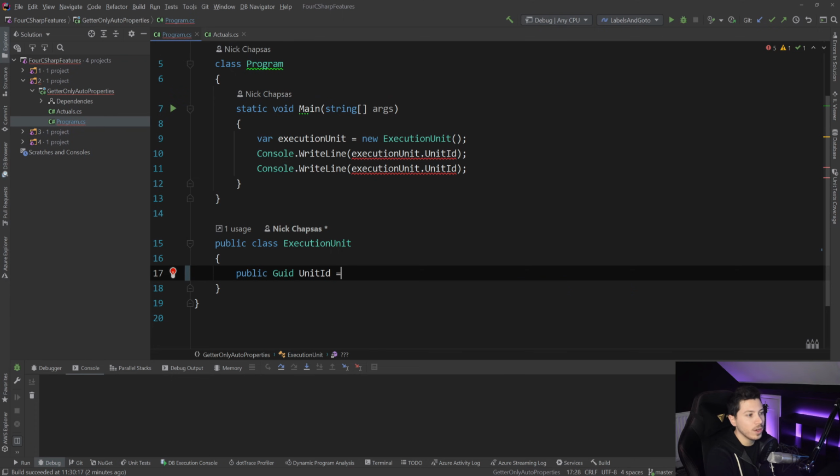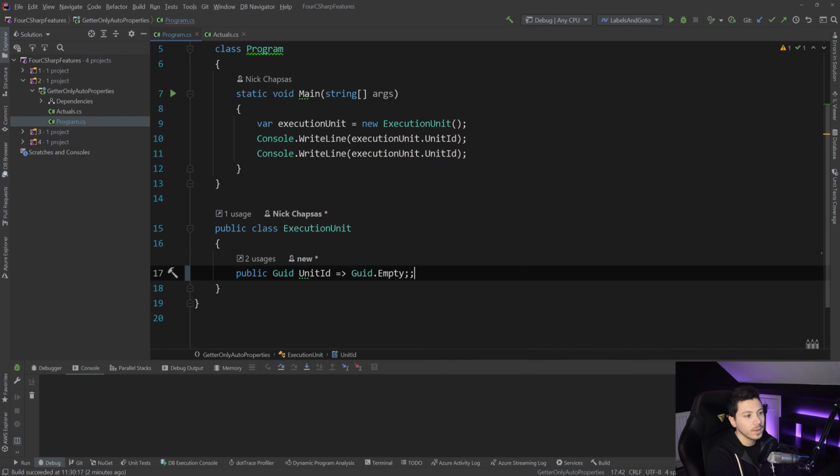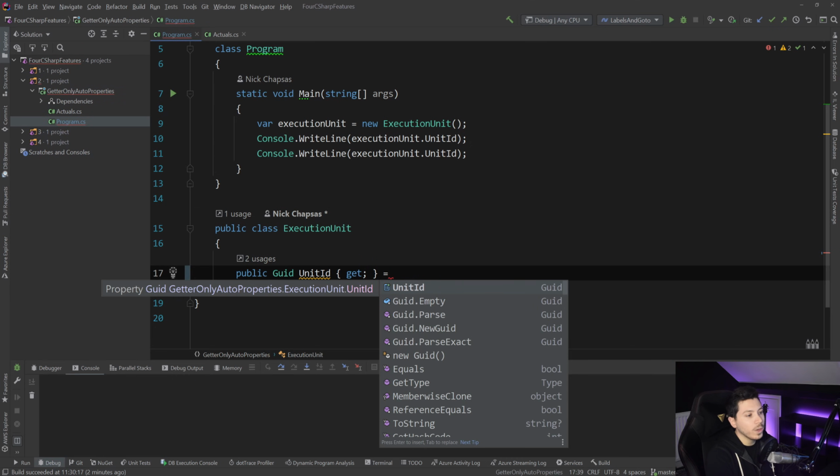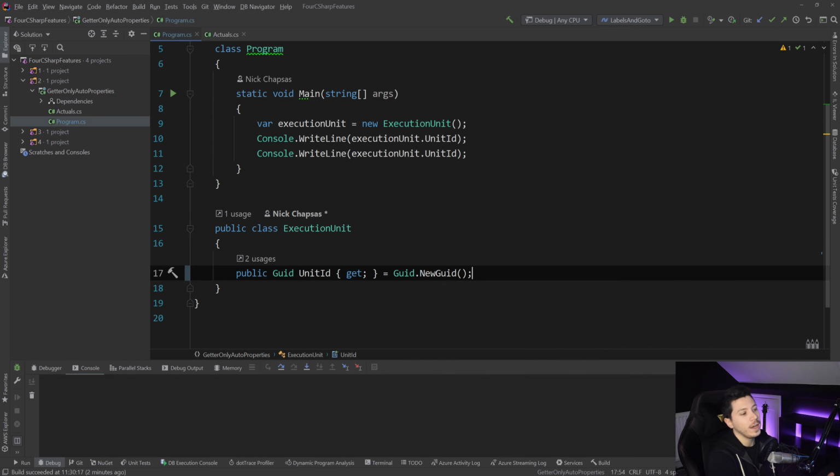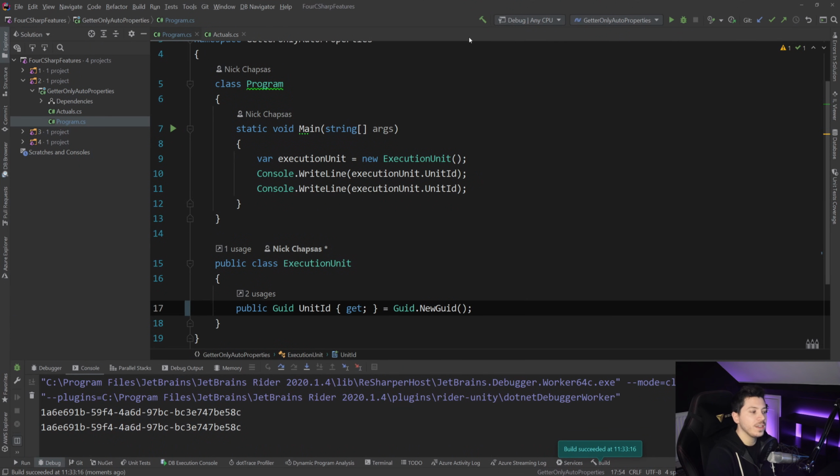However, if you had something like this, then this will create a method without any backend field. And to prove that, we'll do the following. First, since what we want to do is a getter only auto property, like a default implementation, basically, we can do this. We can create a unit ID with a getter only, and then set the default value, the auto property, to GUID.newGUID. And if I execute this code, you see that the ID is the same.